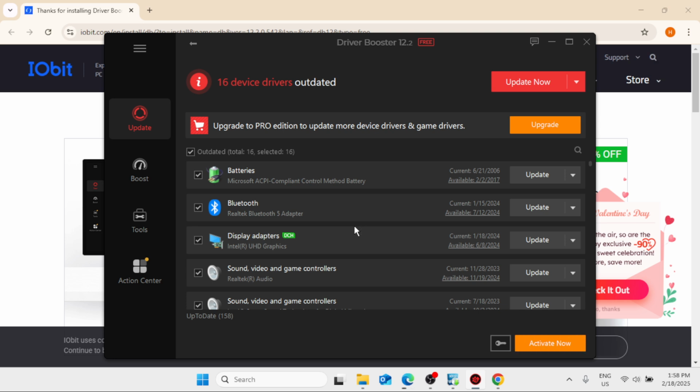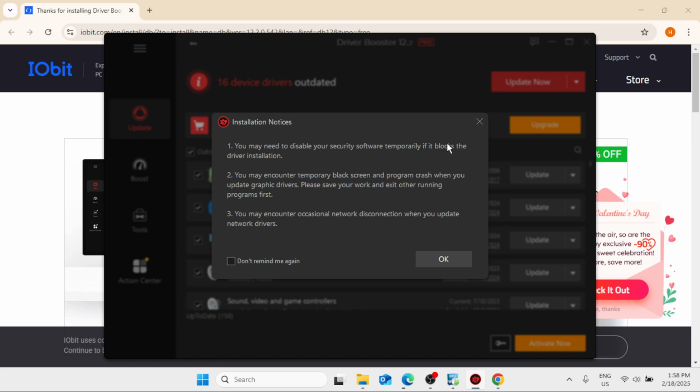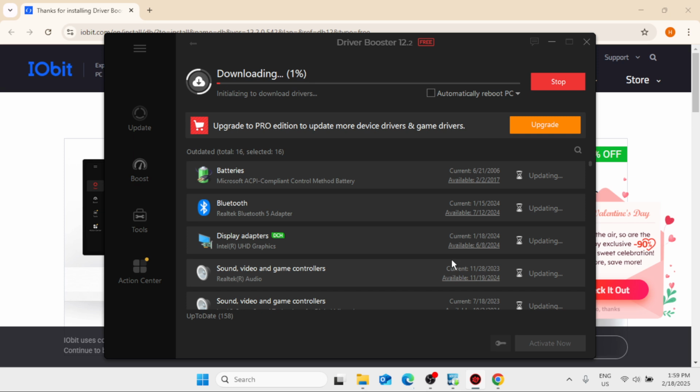So now it has done scanning and now we have here 16 device drivers outdated. So to update all of these drivers, just simply click on update now. Now we have installation notices. So in your case, we are just going to follow the installation notices. You also need to follow that so that all the drivers in your case will be updated. So as you can see, this is starting the update process.